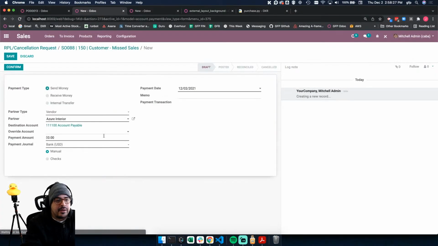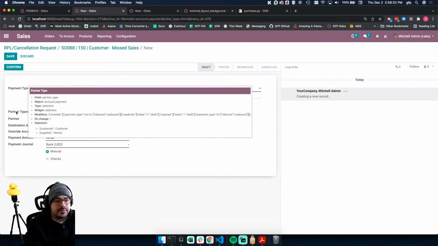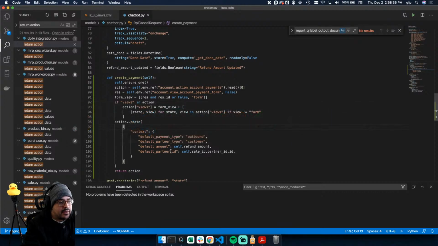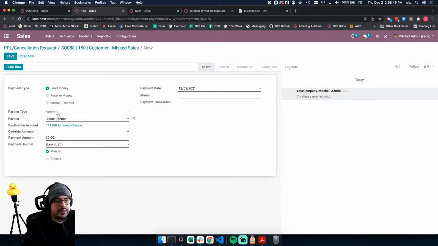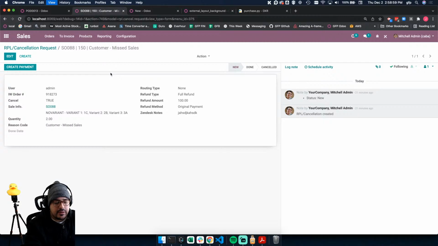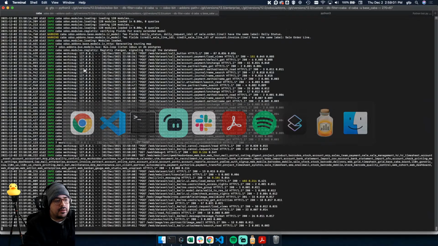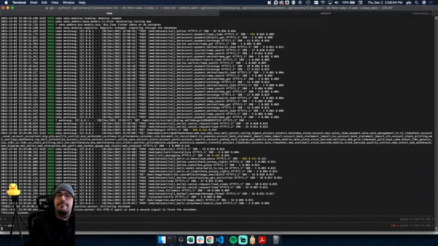Okay, so here we go. We click on create payment, send money. It did do that. Why didn't it do this? Customer, partner_type customer. Partner_type customer. Interesting. So that doesn't do it. A refund amount. It didn't do. Oh, it's because once it sets this, does it? Interesting. Oh, wait, hold on. Did I restart it? I thought I did.